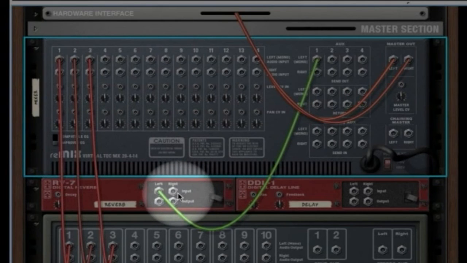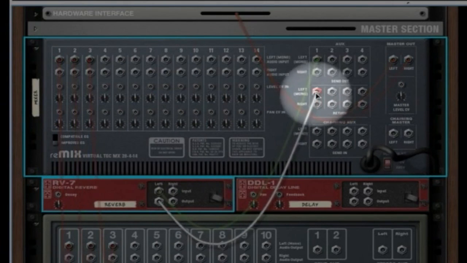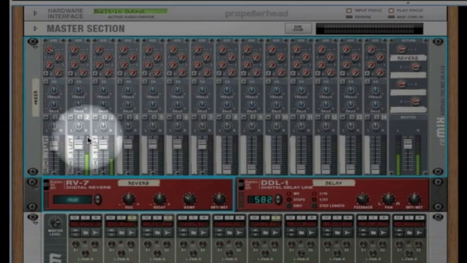So let me just take the output right here, and I'll put it into the aux return. Now let's have a listen. Great, we have a bunch of reverb.